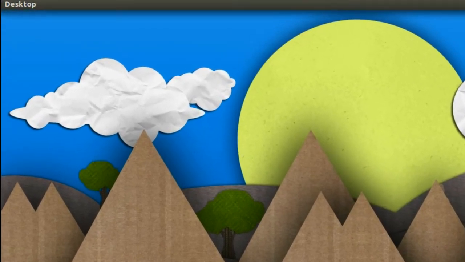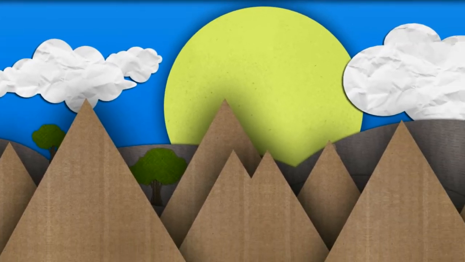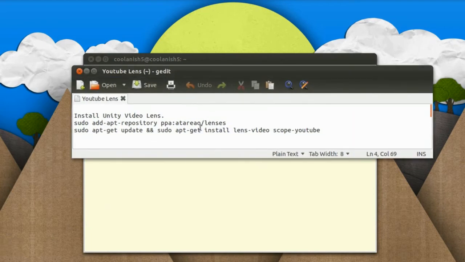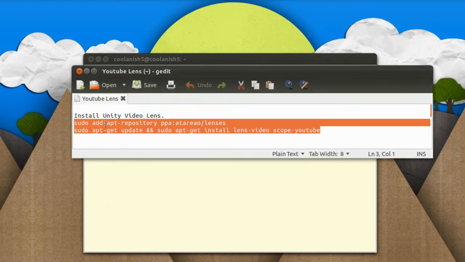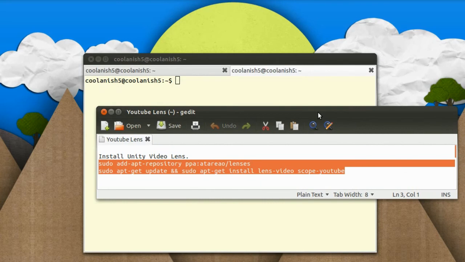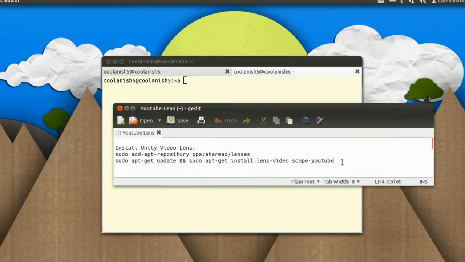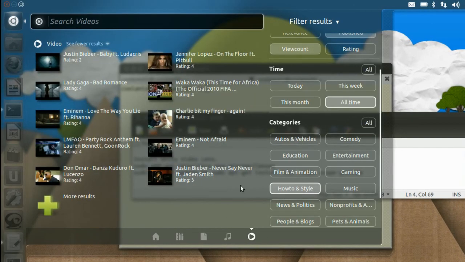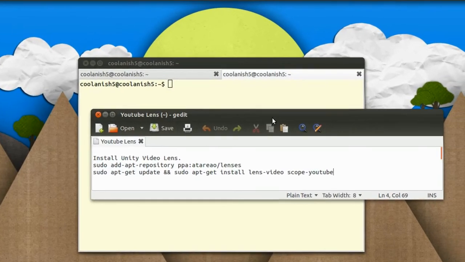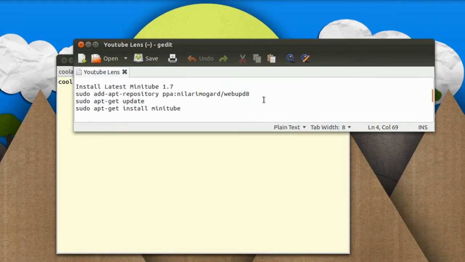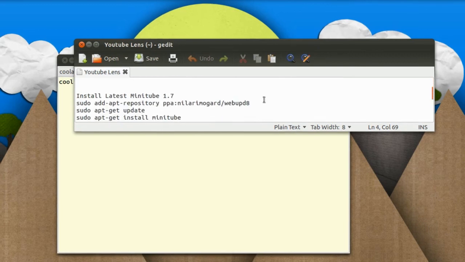So now, in order to install this particular lens, all you've got to do is pull up the terminal, okay, and execute these two commands onto the terminal one by one. So once you've done that, log out and log back in for the changes to take effect. Once you have logged back in, you'll have this particular lens placed at the bottom of the dash. And in case you haven't installed Minitube or VLC, the commands are again in the description.